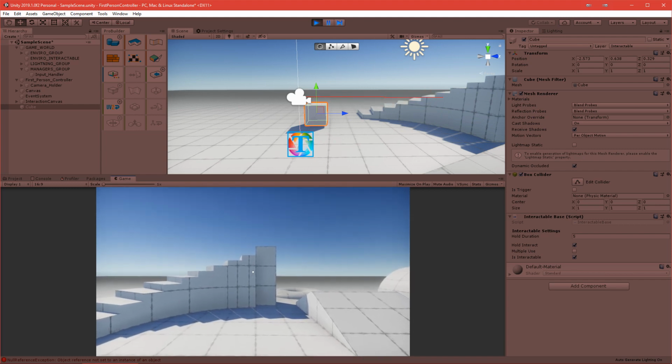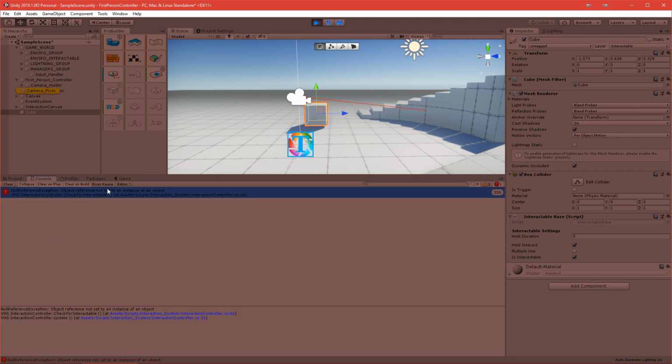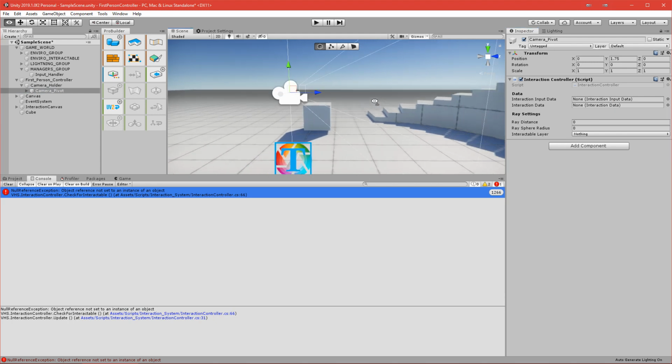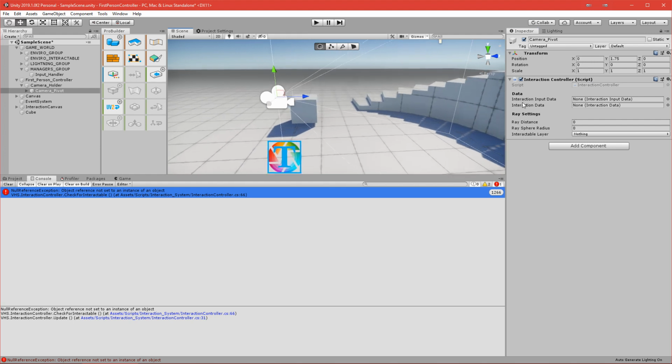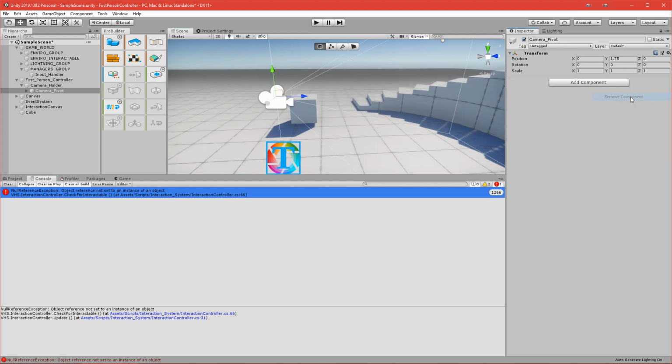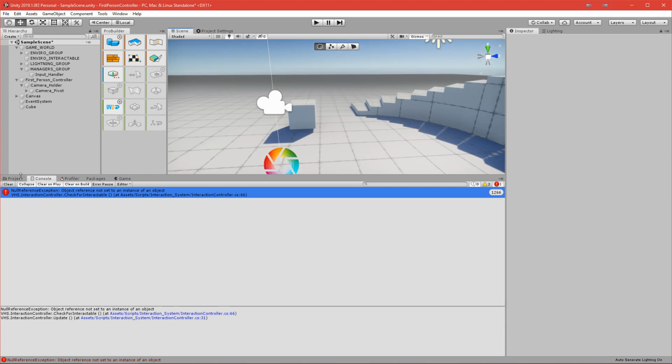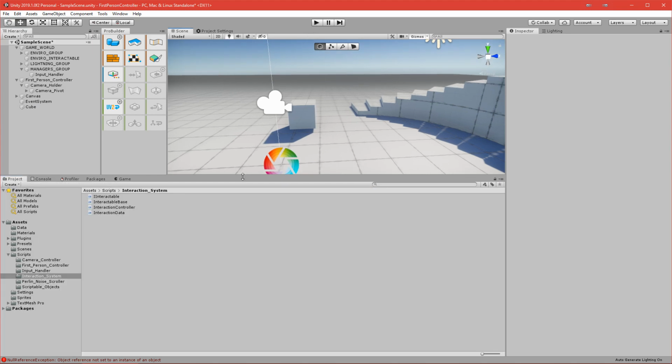Okay, so I have a null exception. Why? Okay guys, so I had this interaction controller on the camera pivot, and I don't know why, but I had it. So you can just remove it, so you will not have that problem. And we can also remove the interaction canvas. This will not be needed for now, but it will be needed later, but we can delete it right now. So let's click play again. There should be no null.